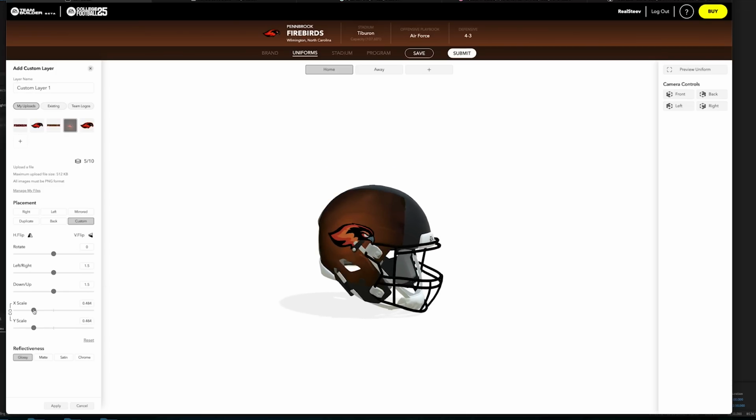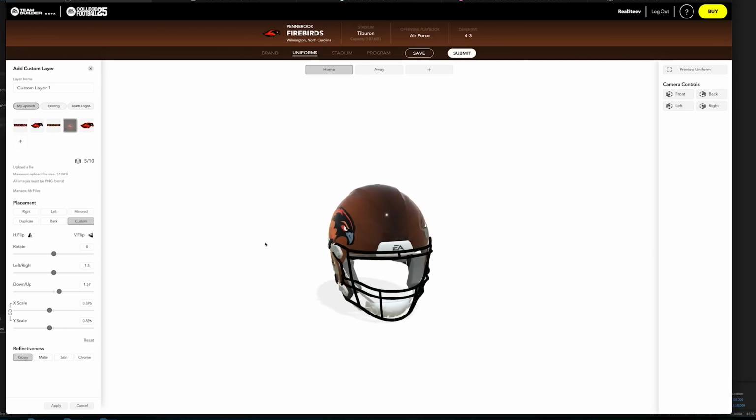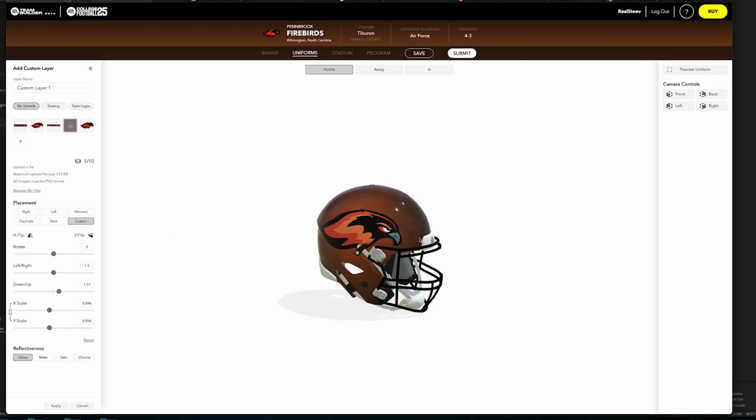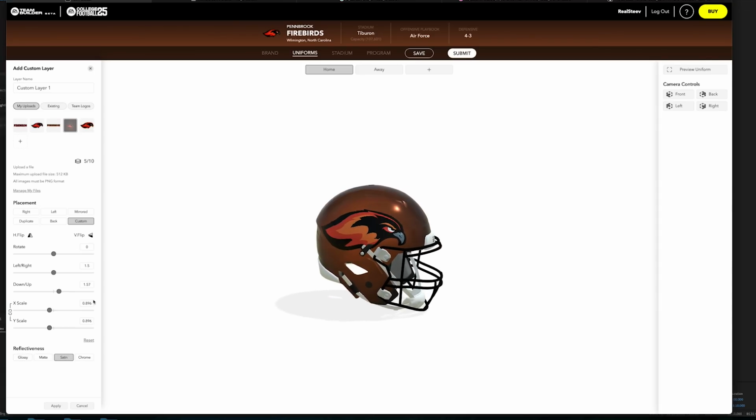Now, I'm going to scale this thing up all the way until it fills the entire helmet. I'm going to go up a little bit to about right there. And boom. Now, this is where it's really going to set it off. If we go to glossy, that to me looks crazy, right? But you can also do satin, which also looks crazy. It almost gives it like a bronze type look, which I love. But this is the one you guys are going to want.